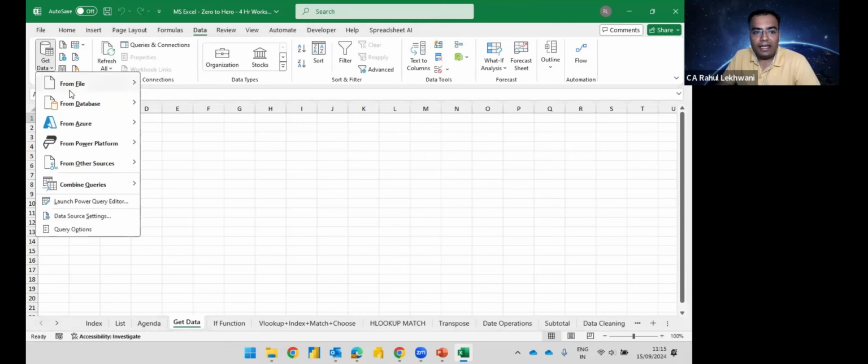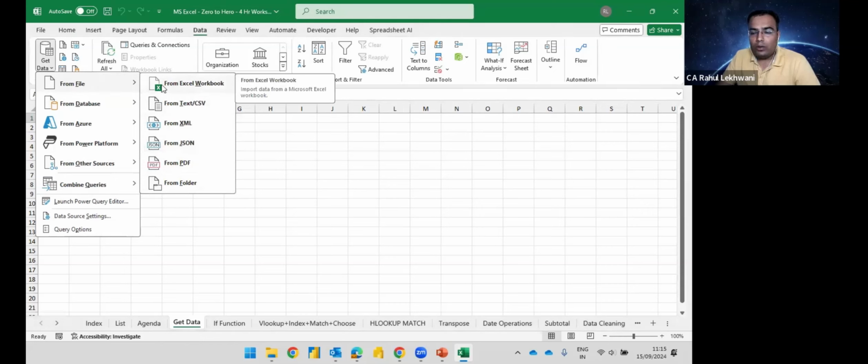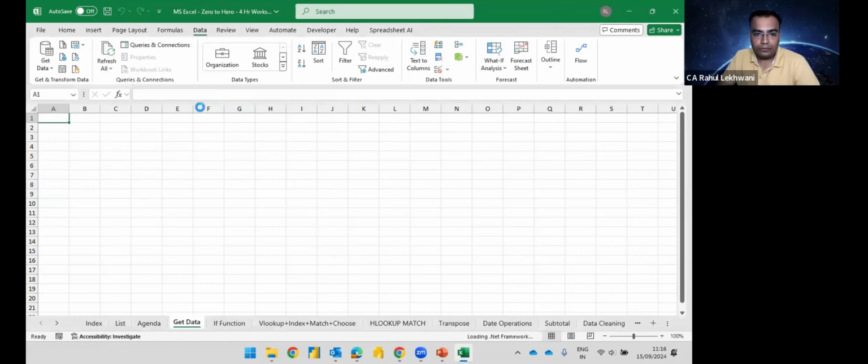So if you go to get data from file, see, there are various different options from which you can take your file. You can take your file from Excel workbook, text, CSV, XML, JSON, PDF, and folder. Now, first of all, let me just take the file from a CSV. Can you see this option, from text/CSV?